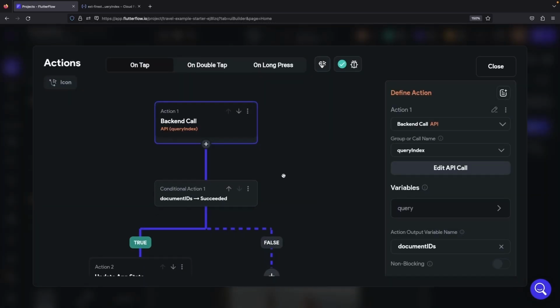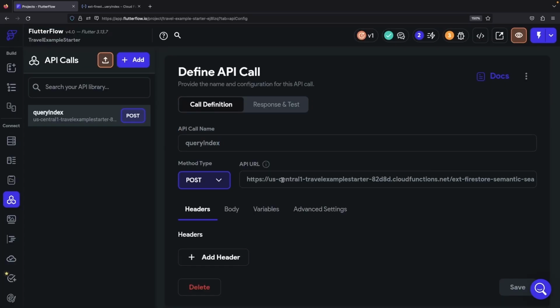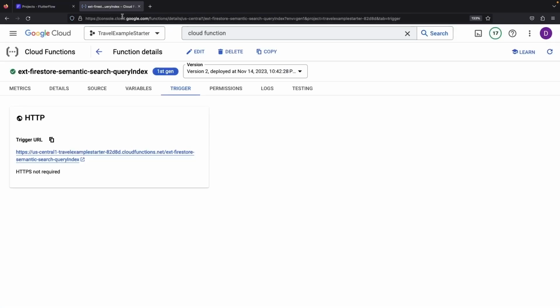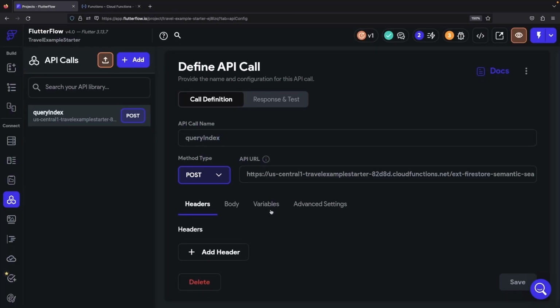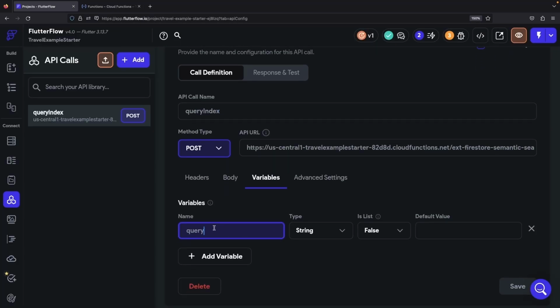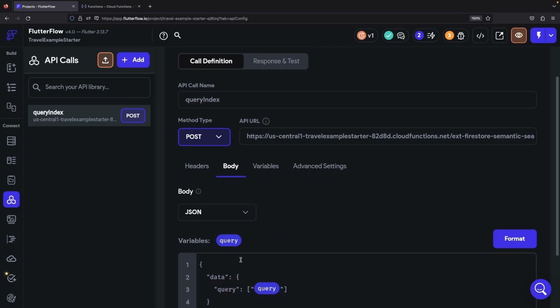First things first, we'll retrieve our nearest neighbor semantic search results from an API call. We'll define it as a post to our query index cloud function endpoint, which we can simply plug from the trigger tab, specifically the trigger URL. Just like when we conducted this operation in the console, we'll need to have some query flexibility in the request body when calling this endpoint.